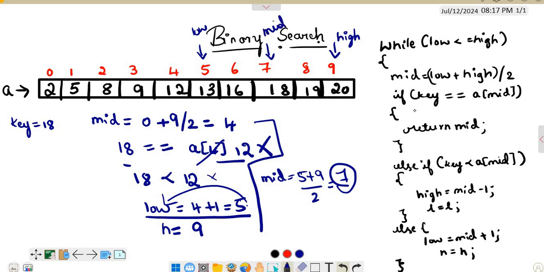Okay. Now again we'll come inside. If key, what is the key? Is 18 equal to array of mid? What is array of mid? Array of 7 is 18. Is 18 equal to 18? Yes, it's true. You will return the mid value, return 18. So the key is found, you will return it. Okay. So I think I have explained how this binary search works.